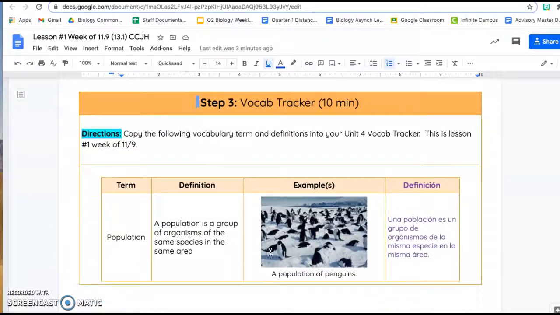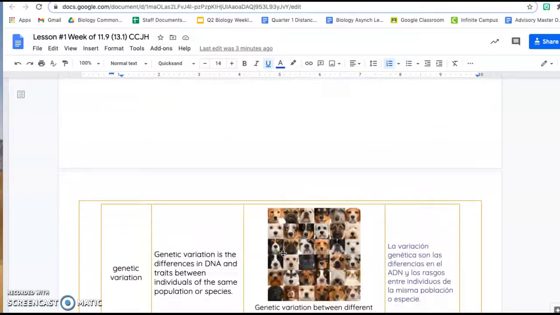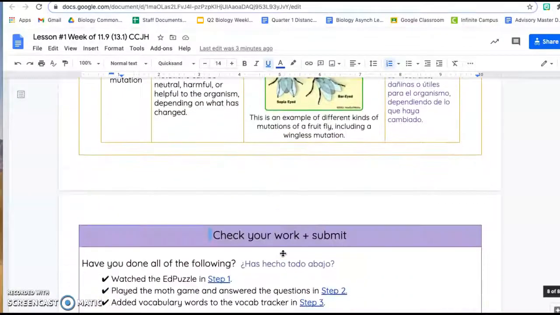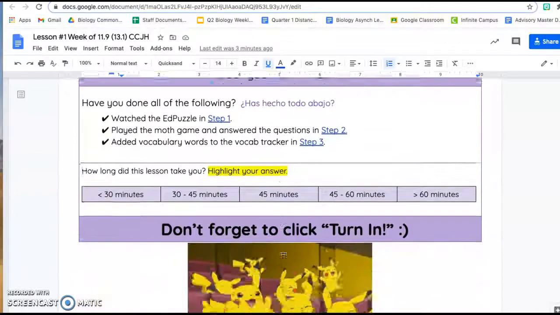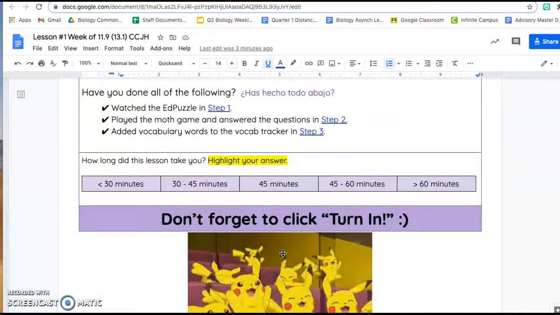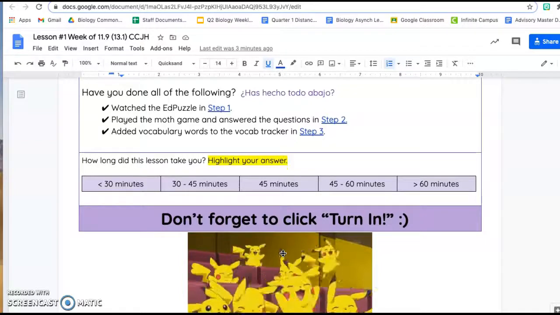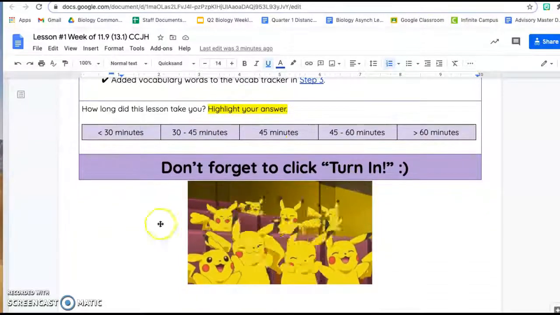For the last step, you will add these 3 new vocabulary words to your vocab tracker. And lastly, you will check your work and submit. Make sure that you have completed all the steps and that you highlight down here how long this lesson took you, and don't forget to click turn in.